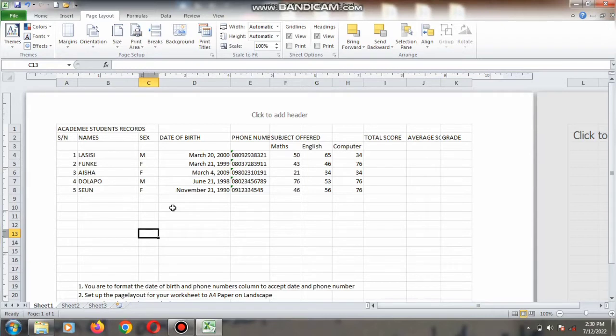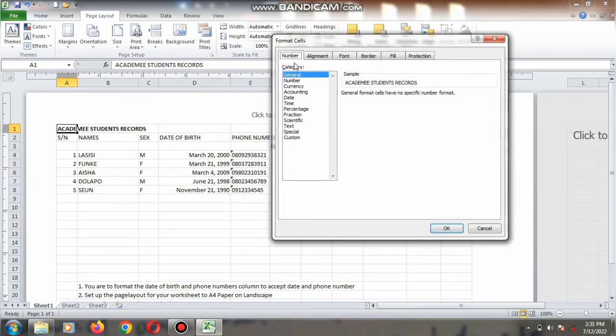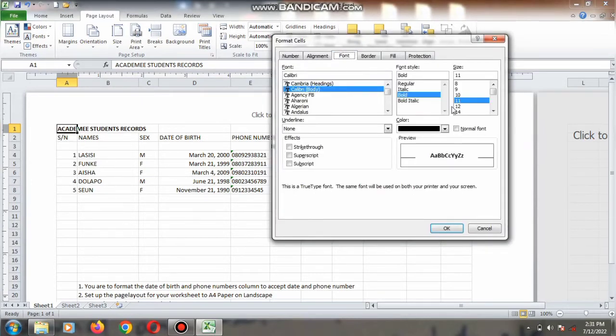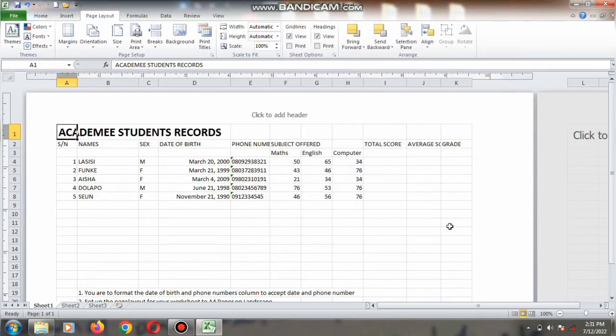Now, we said we are going to do some simple editing. This is Academy Students Record. Look at the way it is. We have stopped on the keyboard shortcuts to bold. Ctrl B is going to bold for us. Can you see? If I want to increase the size, I can use Ctrl number 1 to do the font. We can do that on our home page, but I just want us to be making use of some keyboard shortcuts.